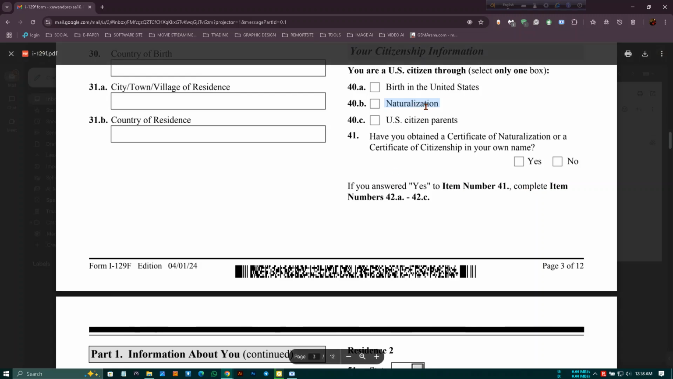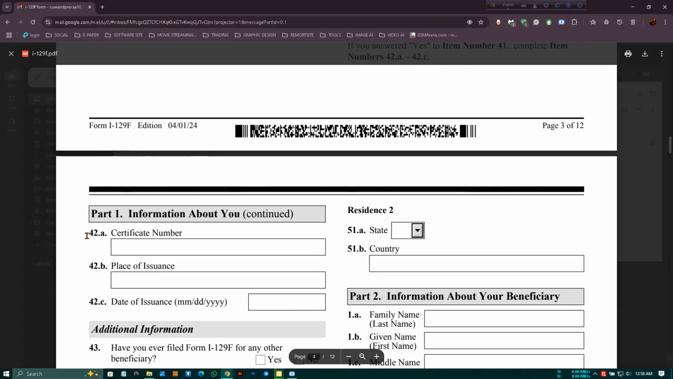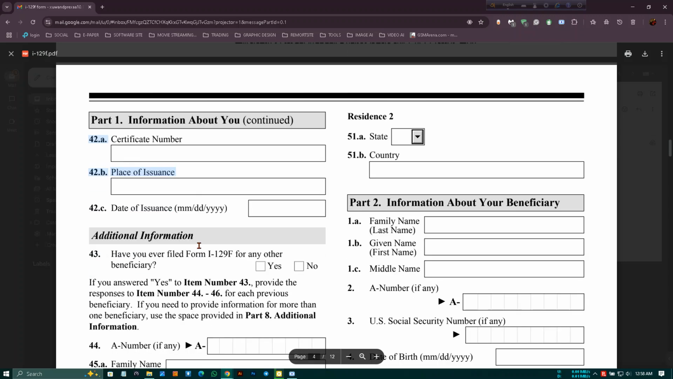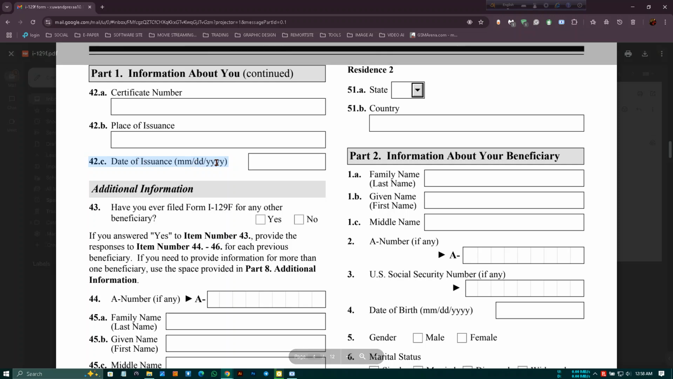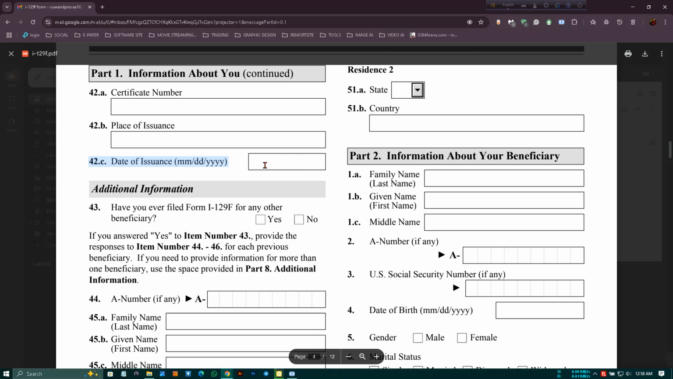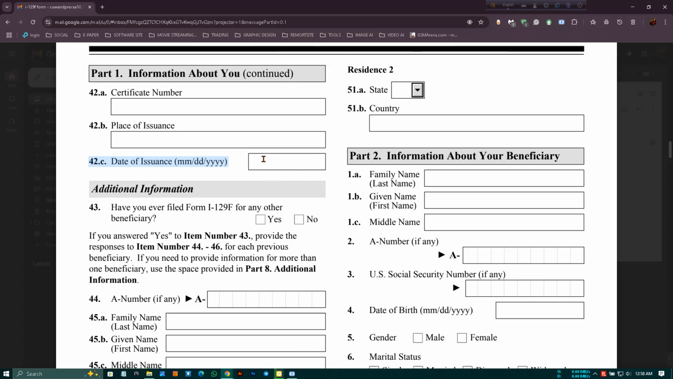Question 42.a, certificate number. Enter the certificate number if you were issued a certificate of citizenship or certificate of naturalization. Question 42.b, place of issuance. Enter the place of issuance if you were issued a certificate of citizenship or certificate of naturalization. Question 42.c, date of issuance, mm/dd/yyyy. Enter the date of issuance if you were issued a certificate of citizenship or certificate of naturalization.